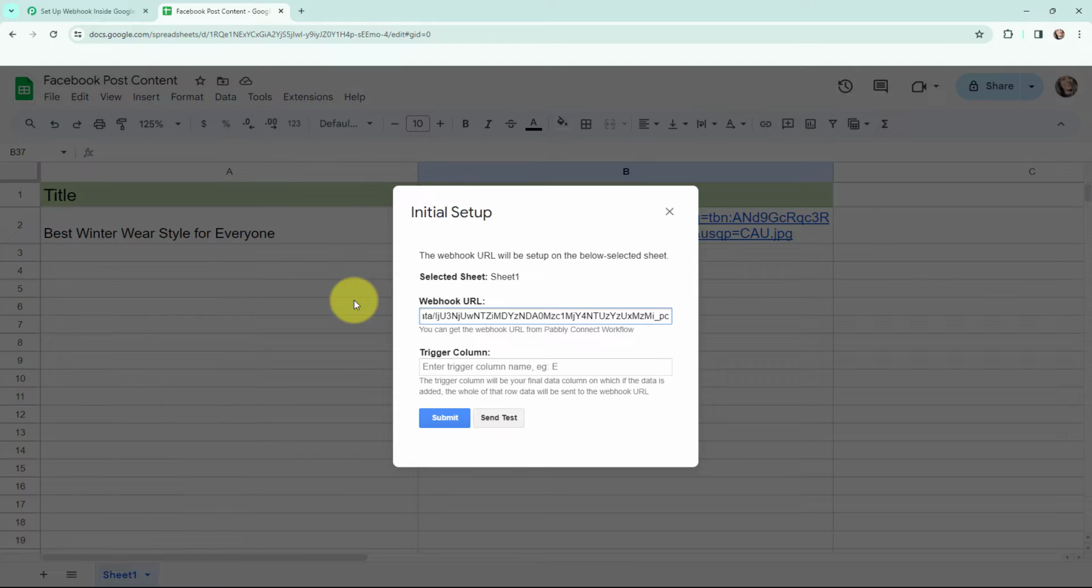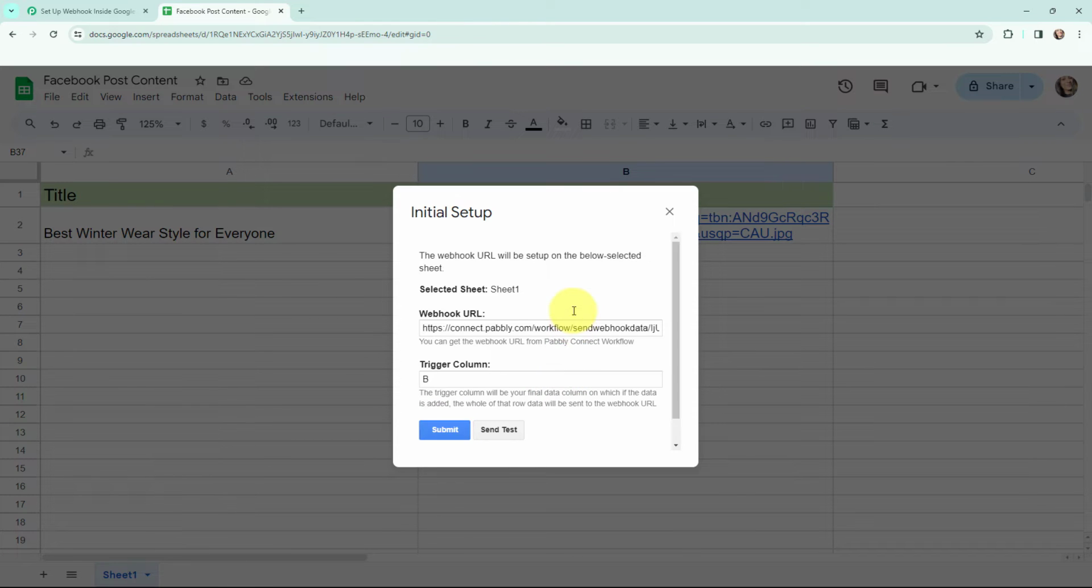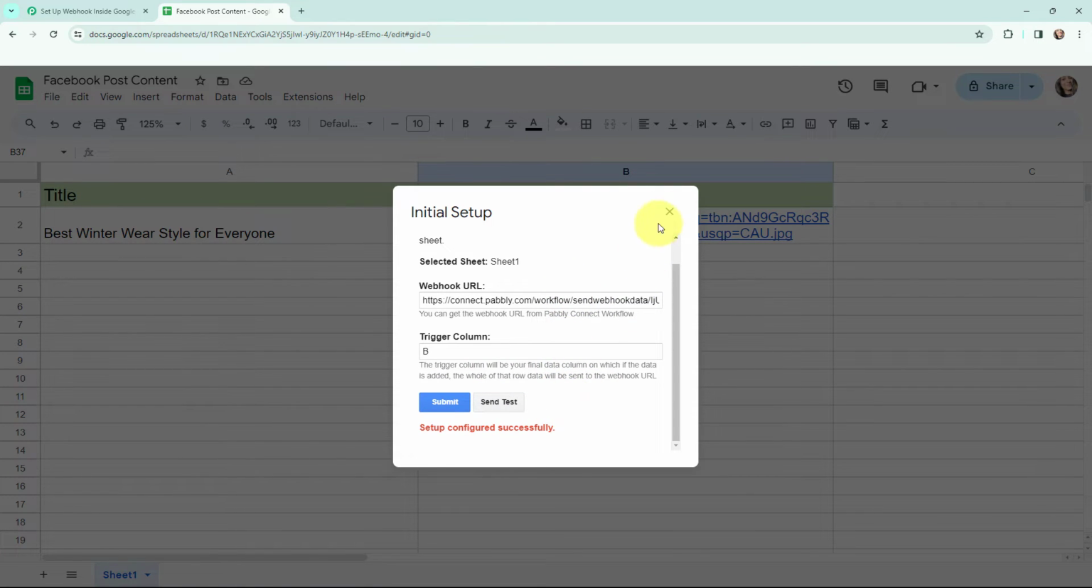Now moving to the trigger column. The trigger column will be a final data column on which if the data is added, the whole of that row data will be sent to Pabbly Connect. Here B is my final data column, so that means B will be my trigger column. Once I've mentioned the webhook URL and the trigger column, here I'm going to click on submit. And it says setup configured successfully.